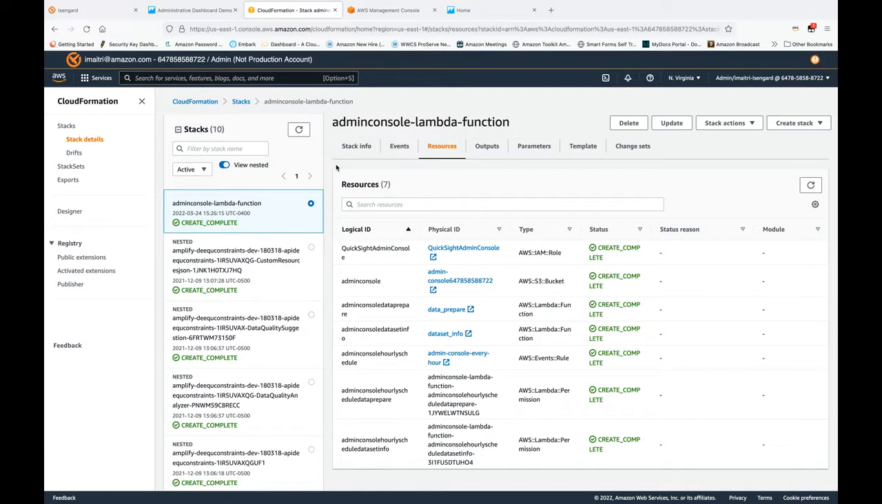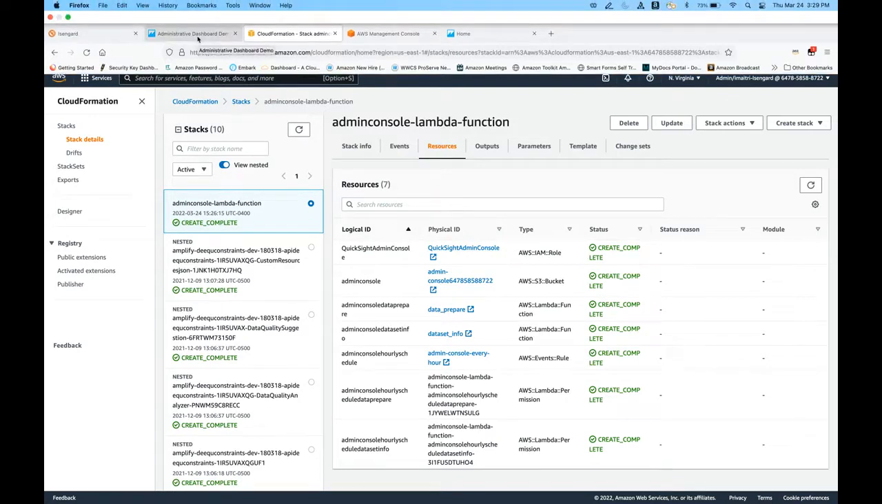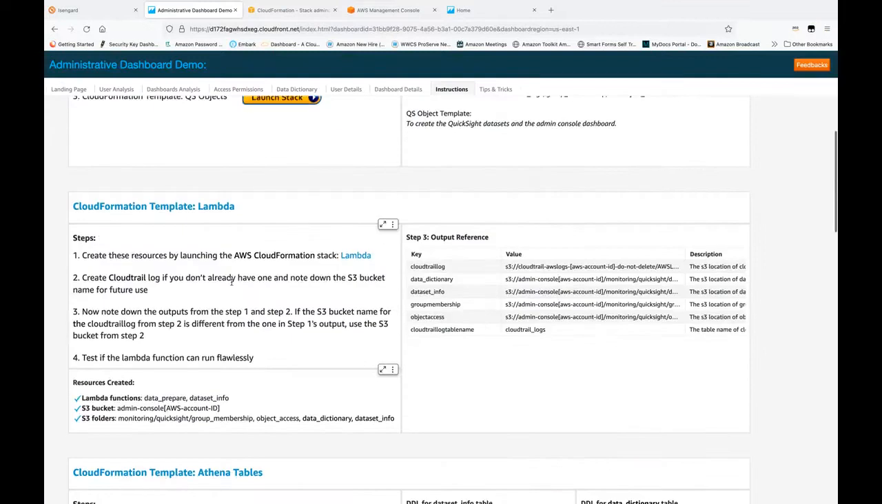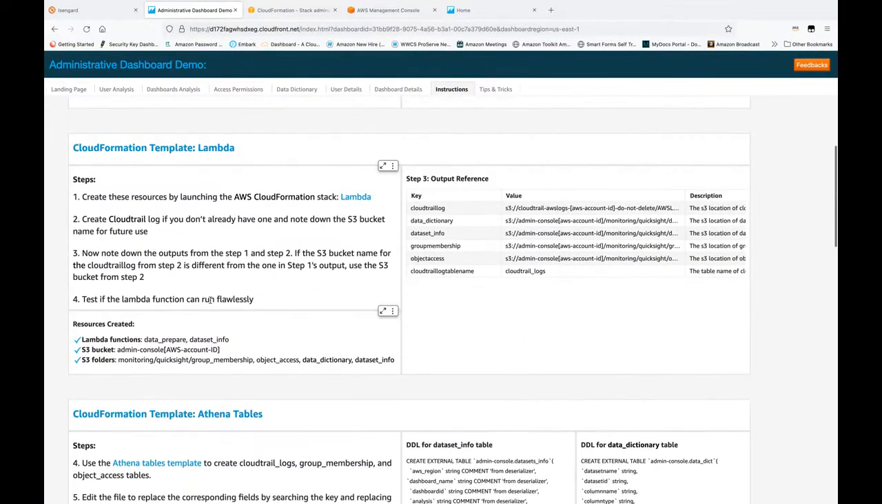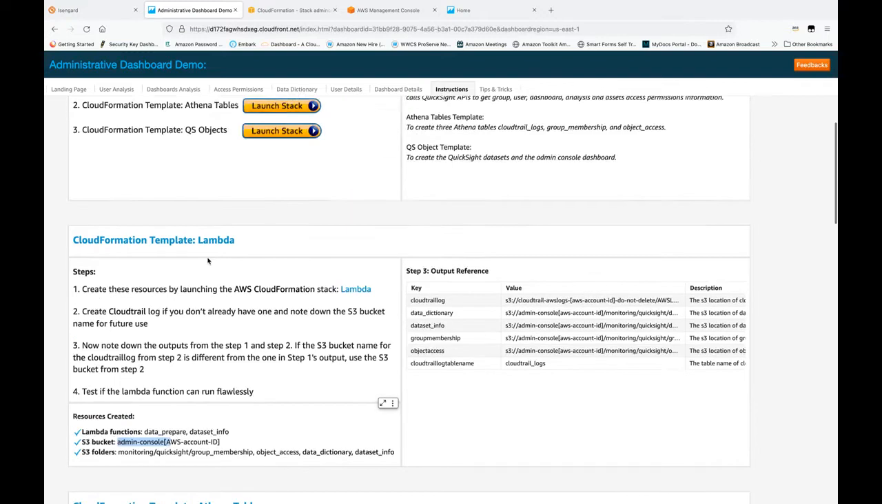So if this is deployed for everyone, we can now move on to the next step. For the next step, we want to make sure that our Lambda function runs smoothly. Since it's scheduled to run hourly, we have to manually test this for now, just to see if it's running smoothly so that it can also create the S3 bucket that we want.